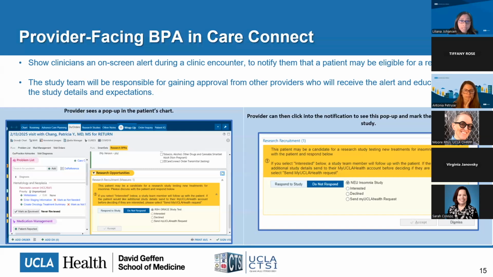But a couple of the mechanisms that could be turned on for this is that the provider will talk to the patient, and then they can document if they said that they're not interested by hitting decline, or if they are interested, they can press the interested button. That can land into your coordinator's in basket, and then they can contact the patient with more information.